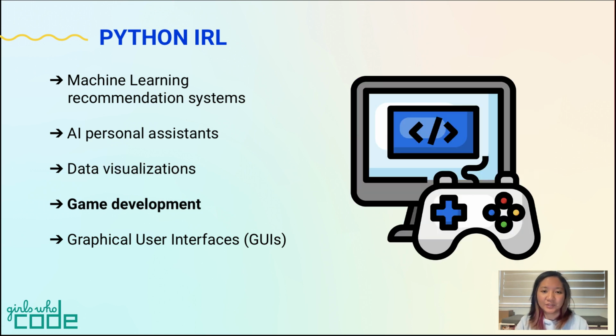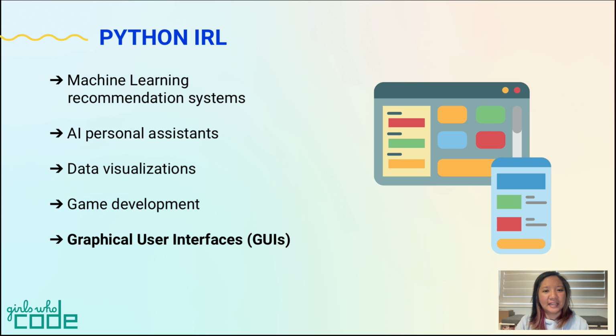Played any digital games recently? Some game developers use the Pygame library to program their own games. What about that graphical user interface, or GUI, on your machine or in an app that you use regularly? It could be built with Python. There are lots of libraries and toolkits you can use to build your own GUI.